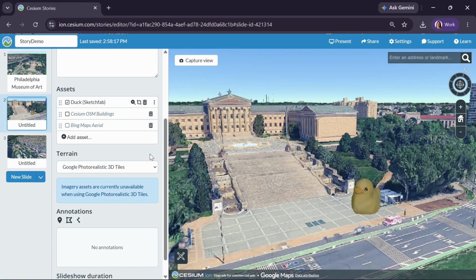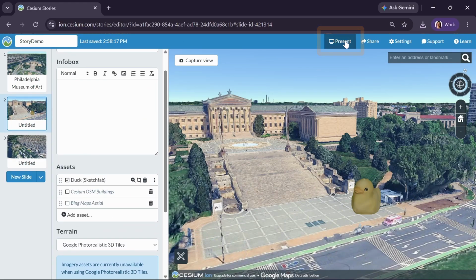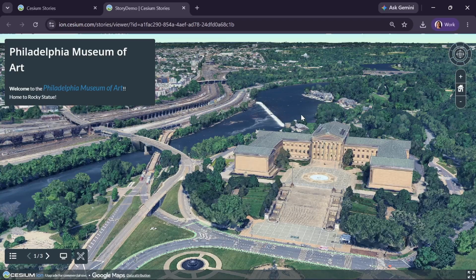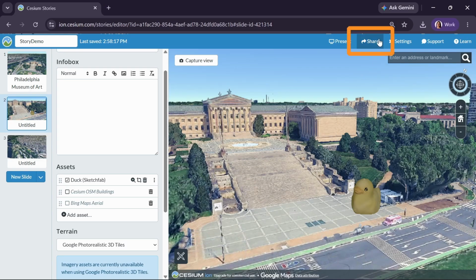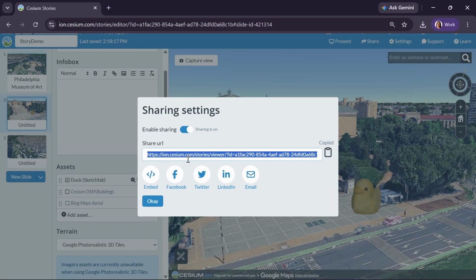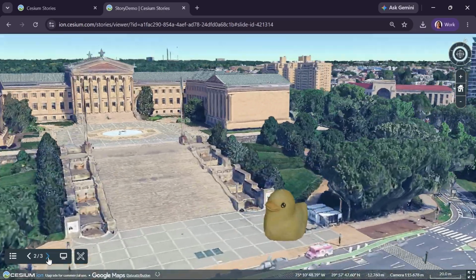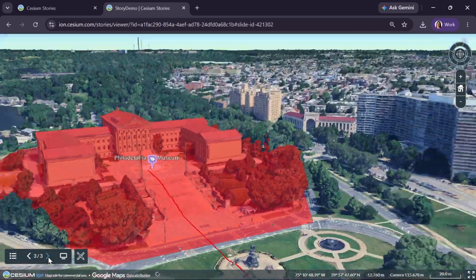Once your story is complete, you can open it in presentation mode by clicking the Present button at the top. You can also share your story with others via web link. Click on Share and on the new window, toggle on Enable Sharing. Now you can copy the shareable link of your story and share it with others. The viewers will be able to easily access and go through your story without needing a Cesium Ion account.